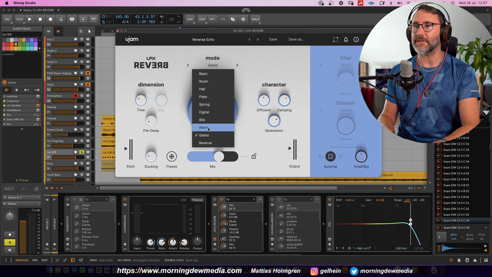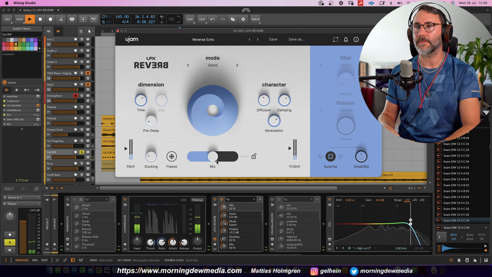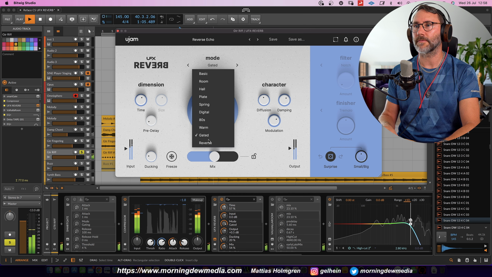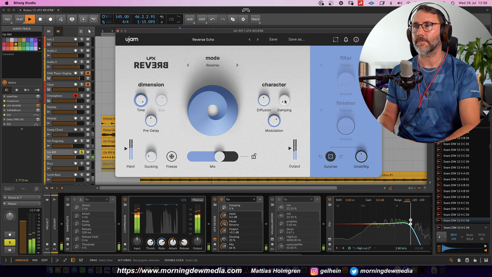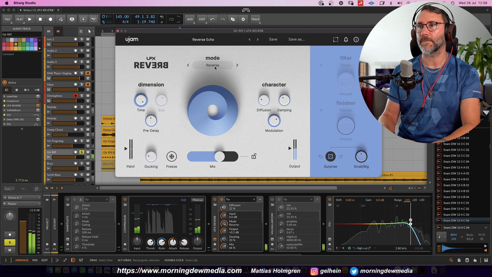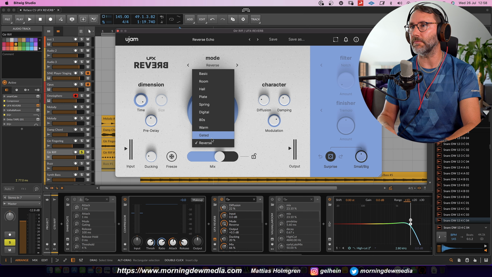Okay, so let's finally test the gated and reverse reverbs. So that's quite a versatile selection of reverbs from the reverb modes.